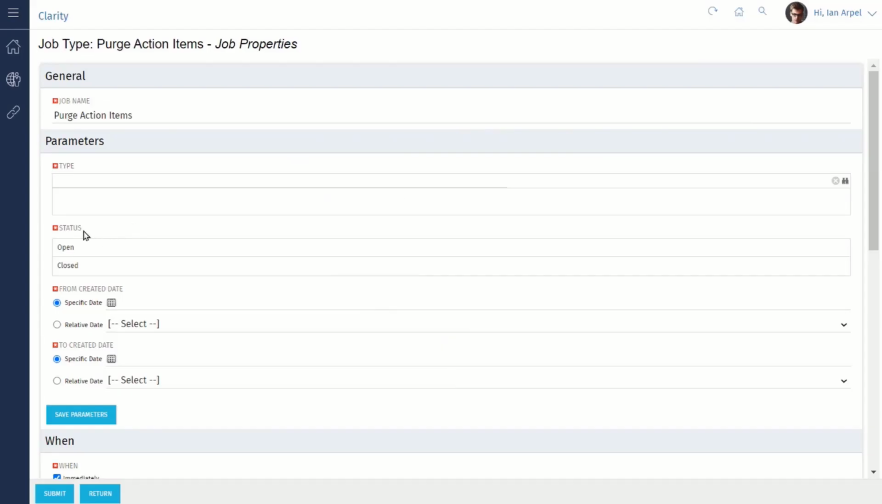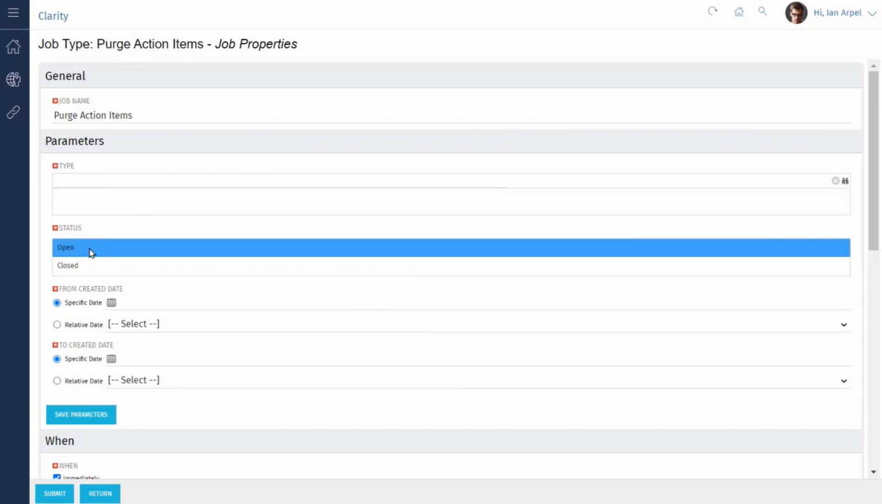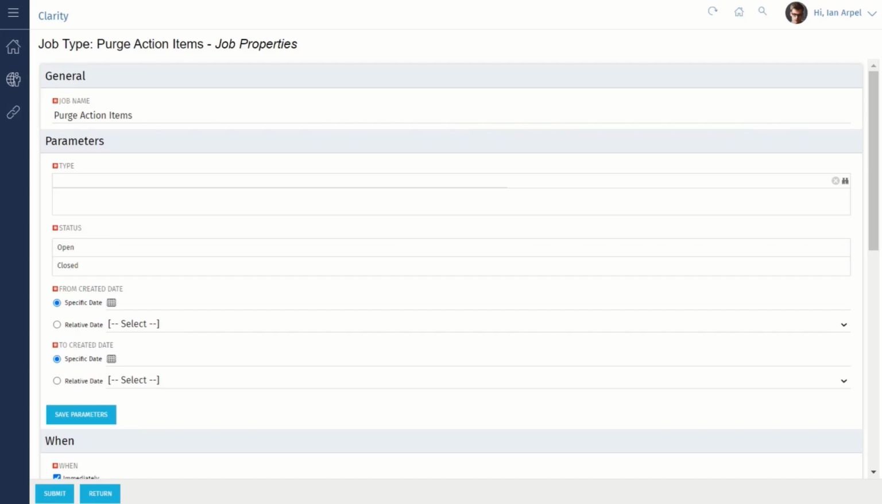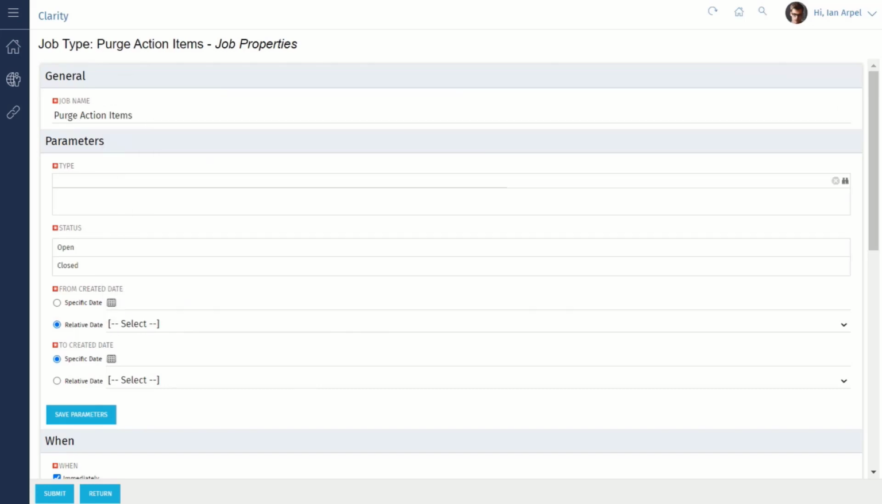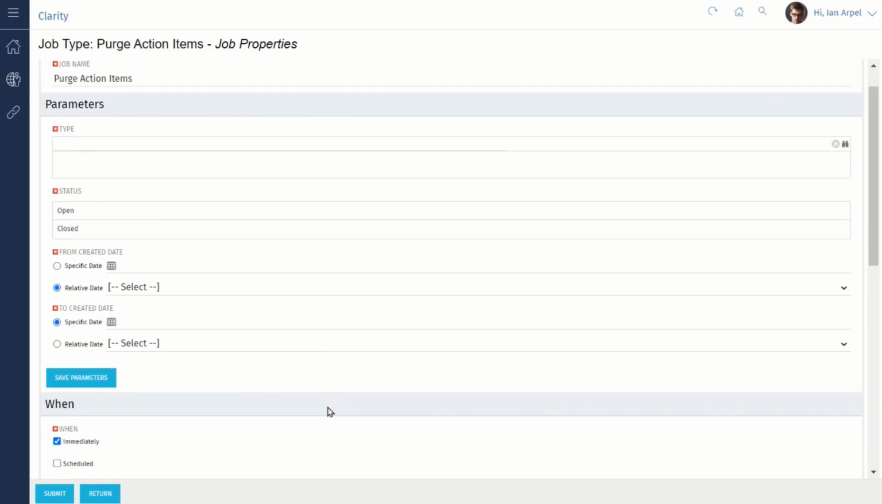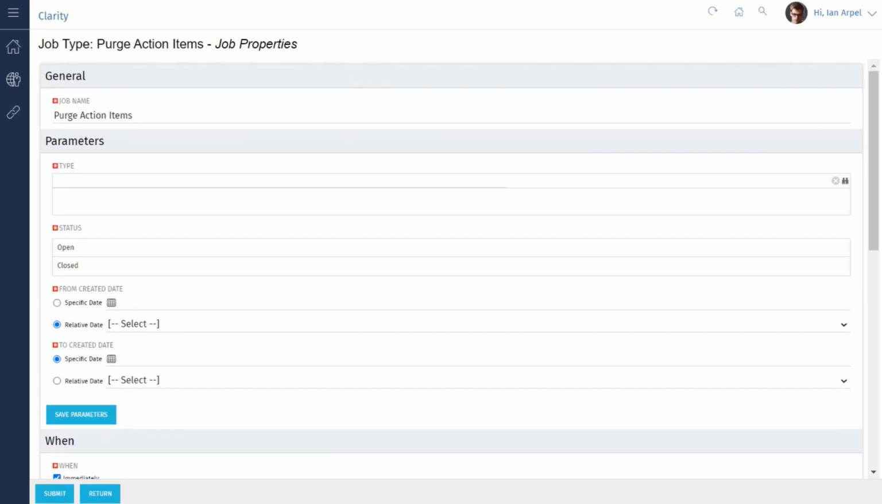You also have a parameter defined for status where you can choose open, closed, or both. And the last parameter that's available is the date range. And here you would specify the dates for your action item creation date. Relative dates are available as well. Each one of these parameters is required as designated here by the asterisk next to them. And once you complete your criteria for your job, you would just click Submit, and it'll run and delete all of your action items that you've specified.